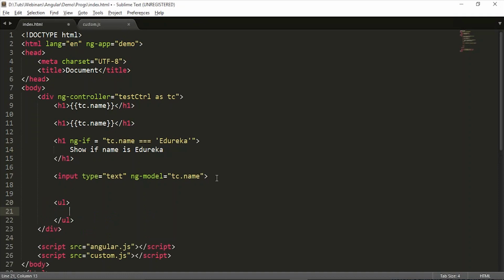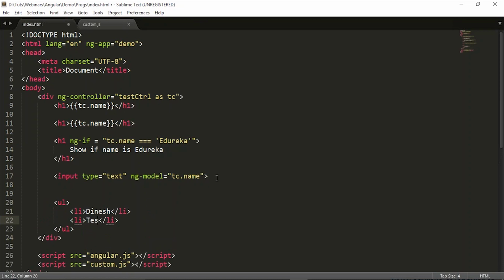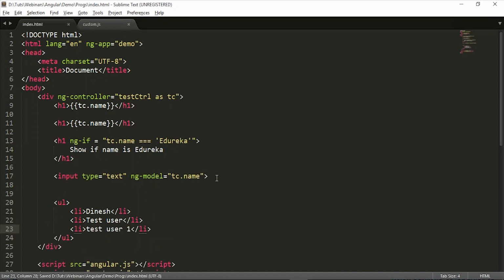Normally, if I want to show all the user information, consider I have 5 users. Li, first one is having Dinesh. Next, I have one more li having test user. Third li having test user 1. So I have to write the HTML. Instead of that, I will be getting this user list from the backend as a JSON object, and I want to show everything on the UI. How can I do that? So it is really simple. So what we can do is, let me delete this.